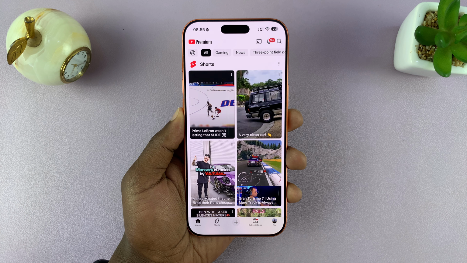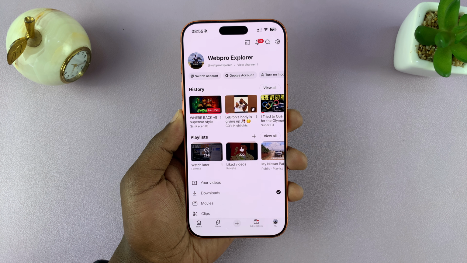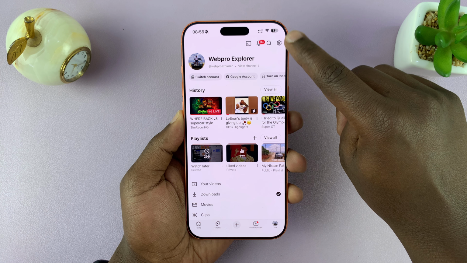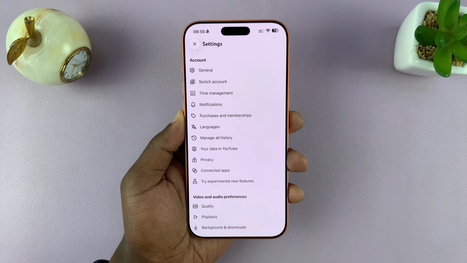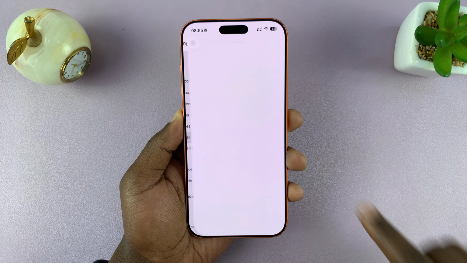So launch the YouTube app on your phone, then tap on the profile icon in the bottom right corner, and then tap on the settings cog icon in the top right, and from the menu that appears, select manage all history.